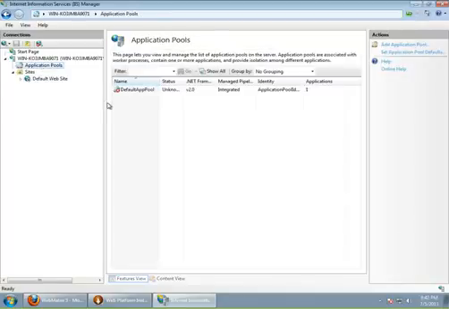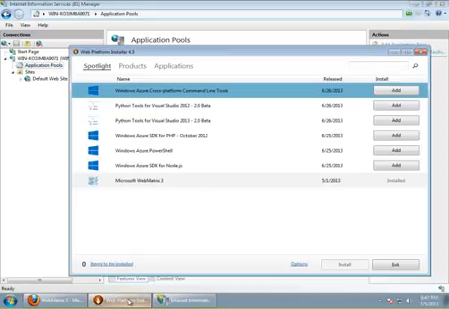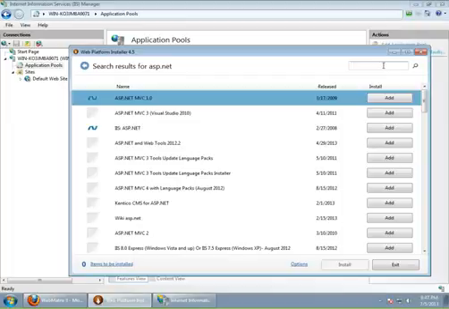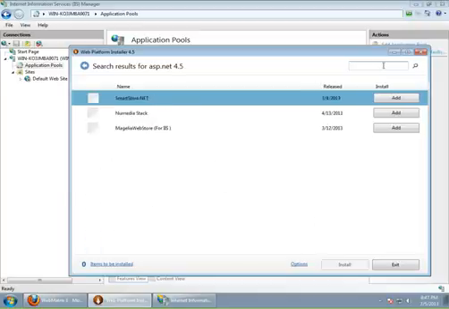We have to install some other components as well. We will need ASP.NET, of course, because Orchard is an ASP.NET application. And we will need not just ASP.NET, but ASP.NET 4.5 or the latest version you have access to at the time you are watching this video.